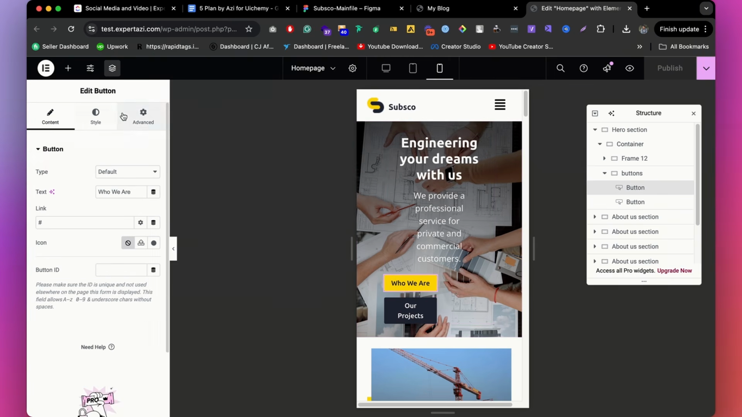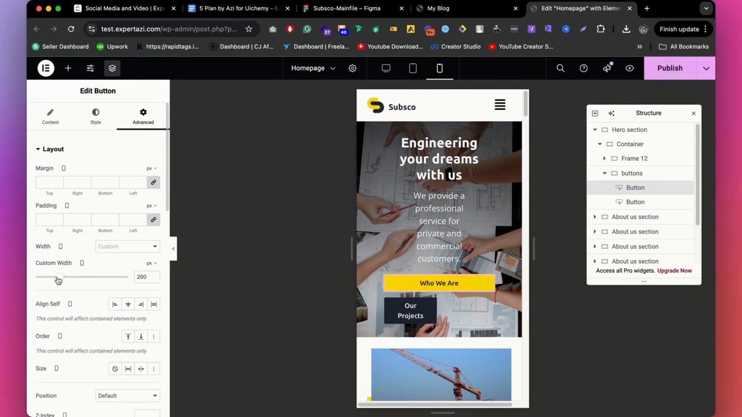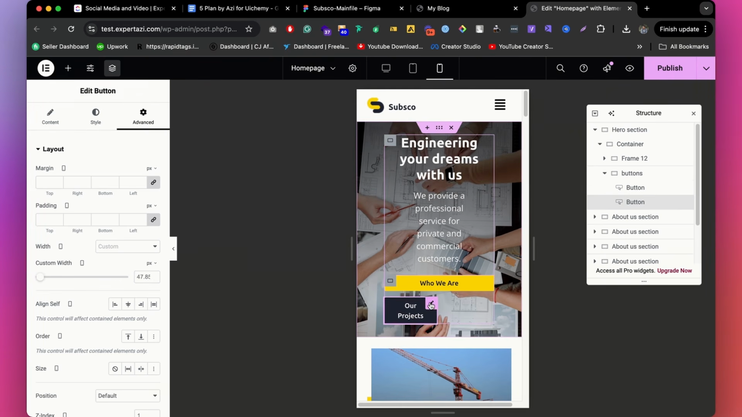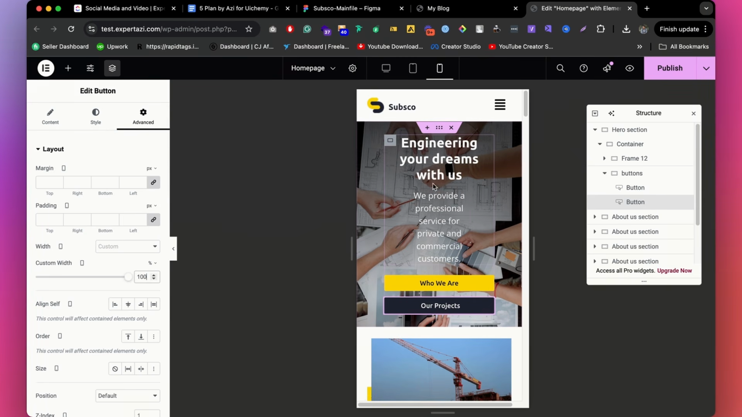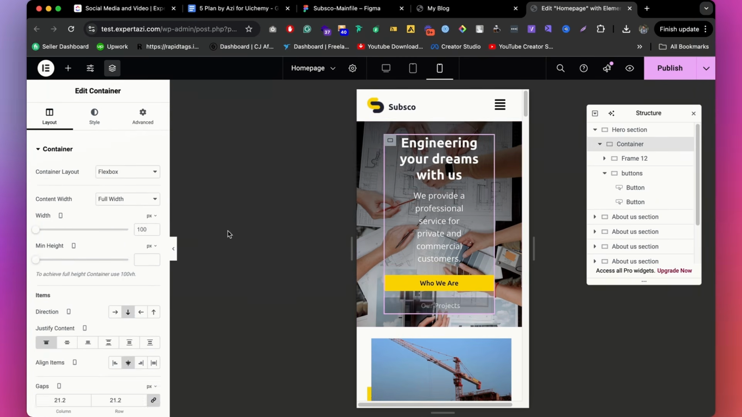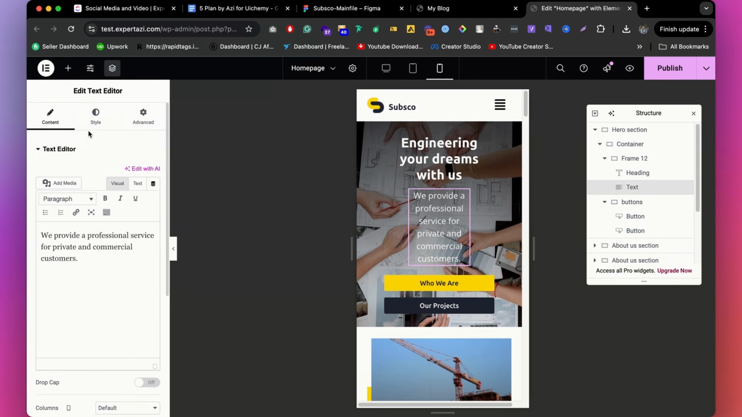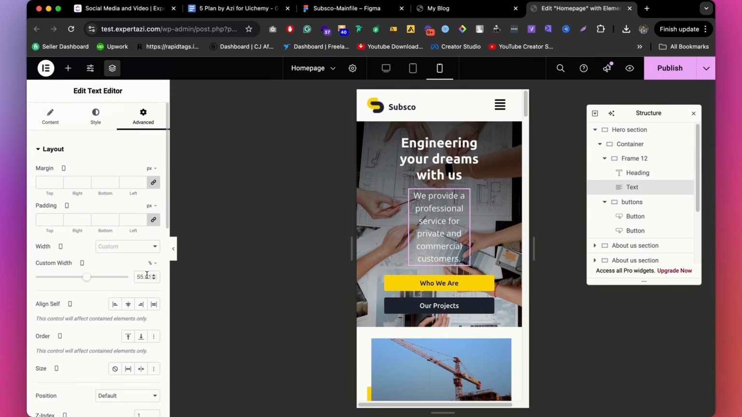Okay, let's go to the advanced option and the width of this, so we can make it 100%. So let's make the percent 100%, and this should be 100% also. Yeah, this should be 100%. And now let's go here, and this should be 100%. And this should be 100%. The thing is that every single time we need to make sure that these are 100%, not like in pixels or something, right? So this is 100%.